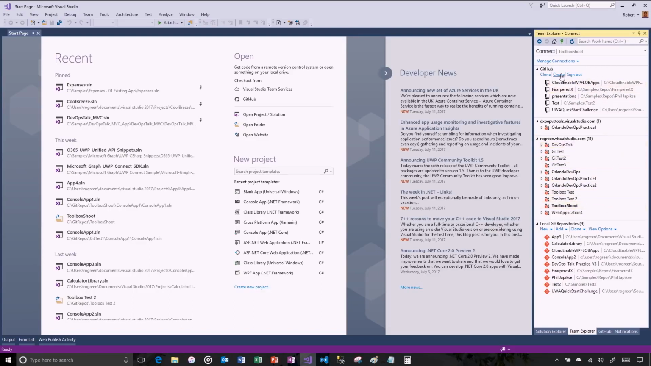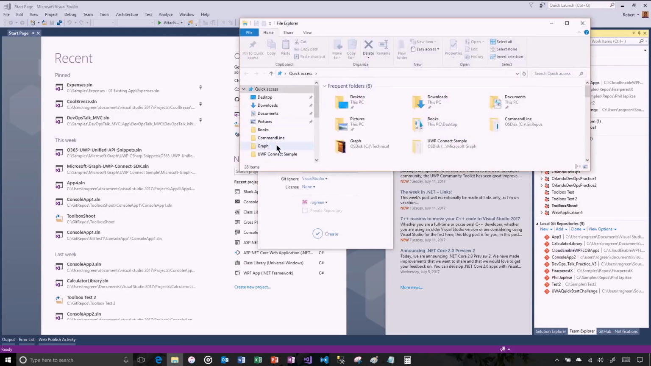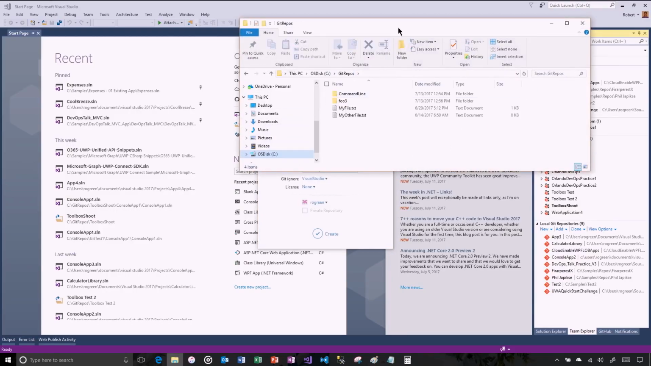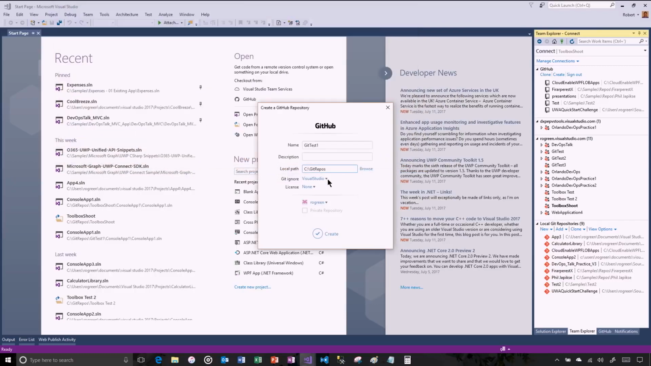All right, so what I'm going to do here is not connect to anything that currently exists. I'm going to click Create under GitHub. And I'm going to create a repository called Git Test 1. And I want this to be located in Git repos, so we're actually going to need this back. I closed it a little prematurely. So we do need this because I'm going to create it right here. And then Visual Studio is automatically going to add for me a git ignore file.